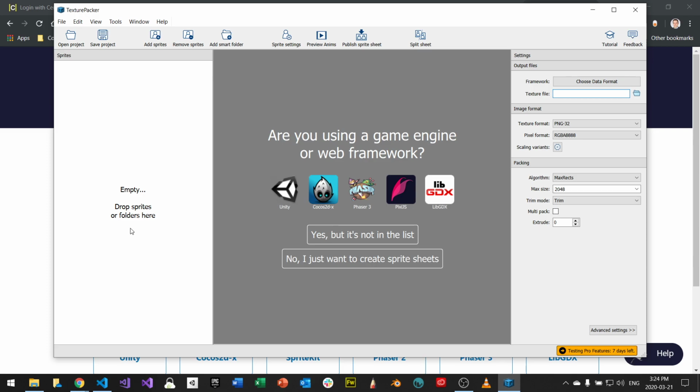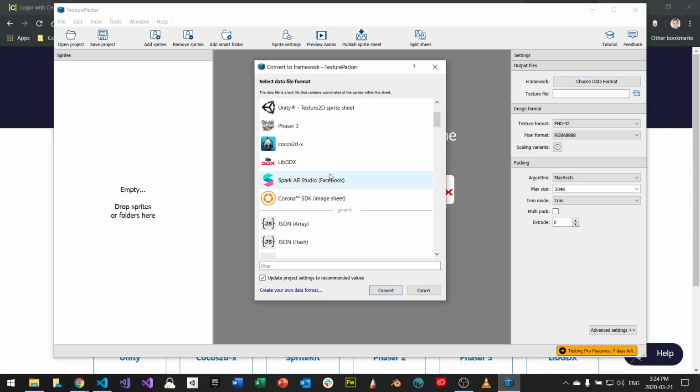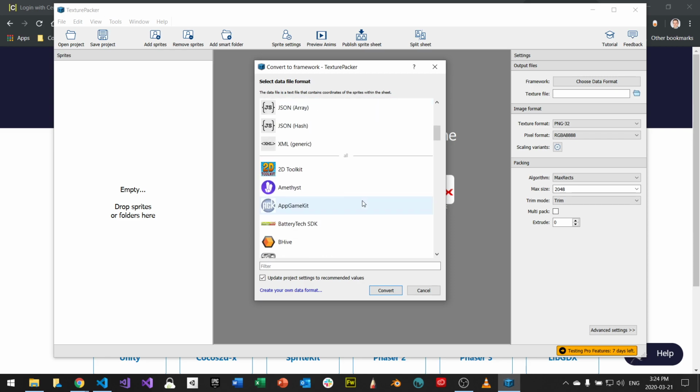On the left, you have some sprites, and on the right, you have different kinds of data formats, right? If I go to different data formats, if you scroll down, there's one that you're going to see for easel.js, right? Let's see if I can find it. And I passed it. There it is.